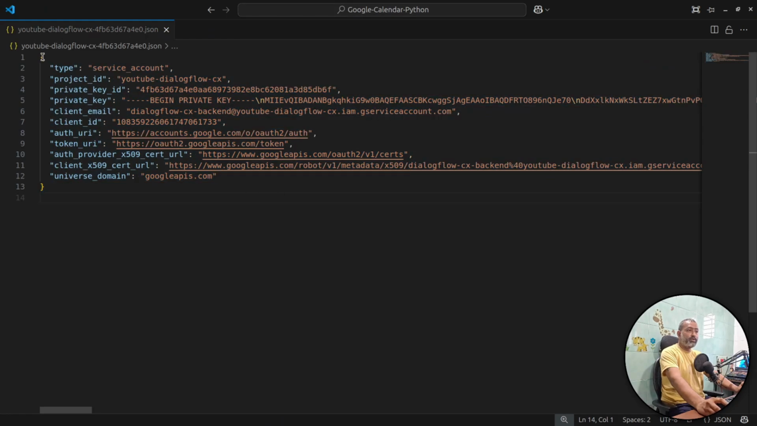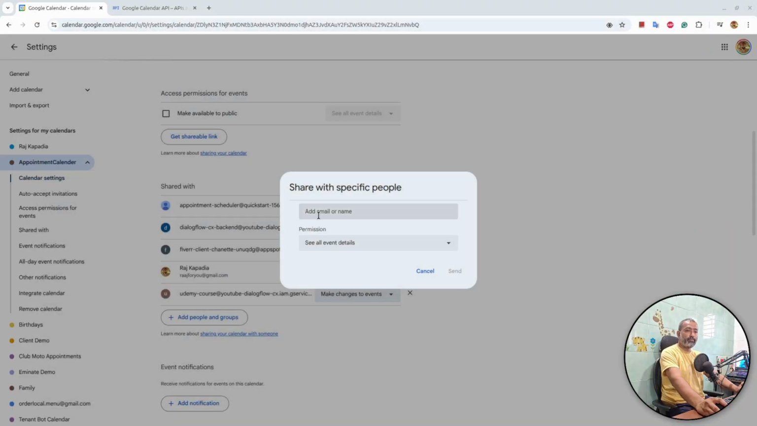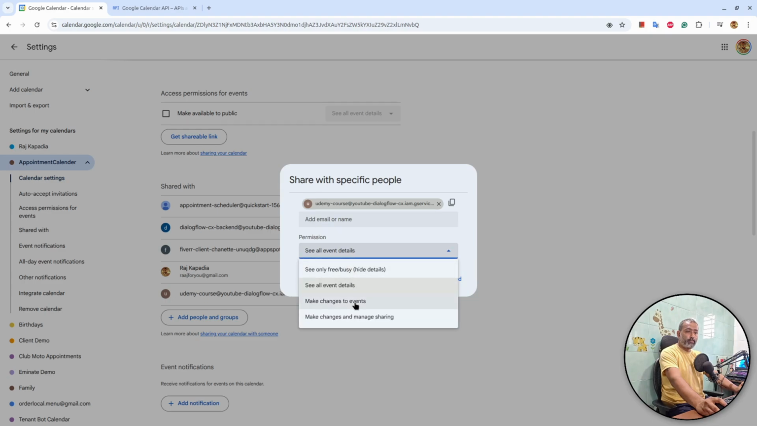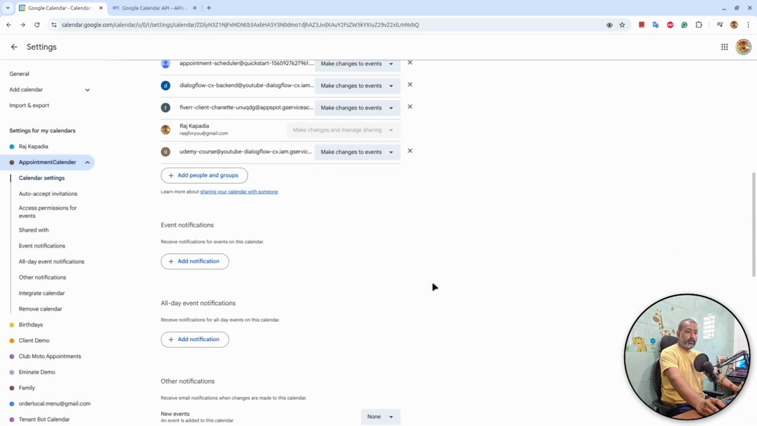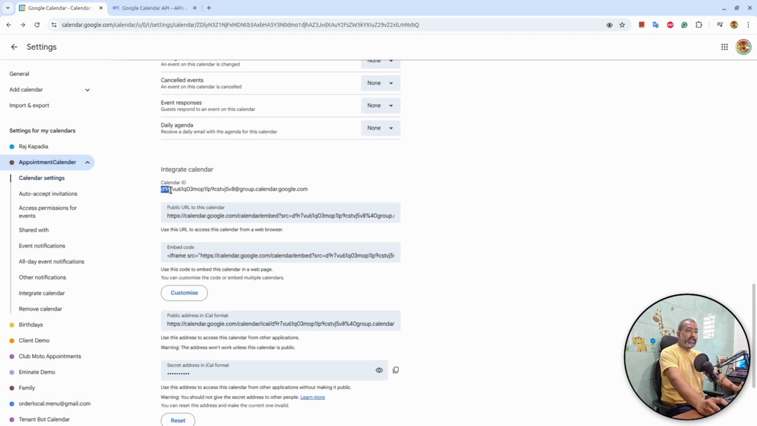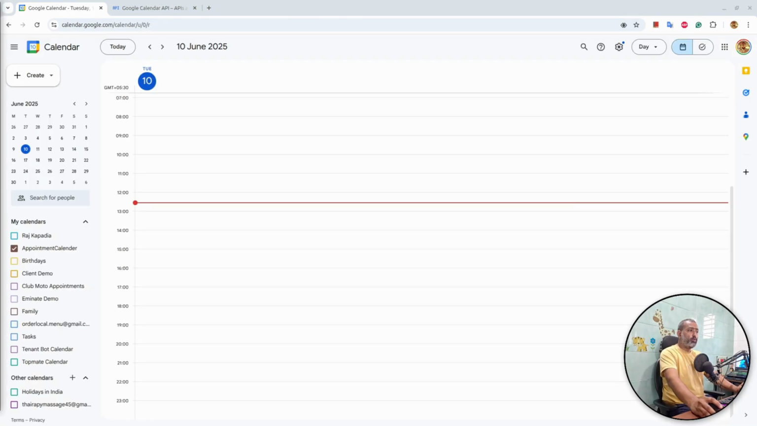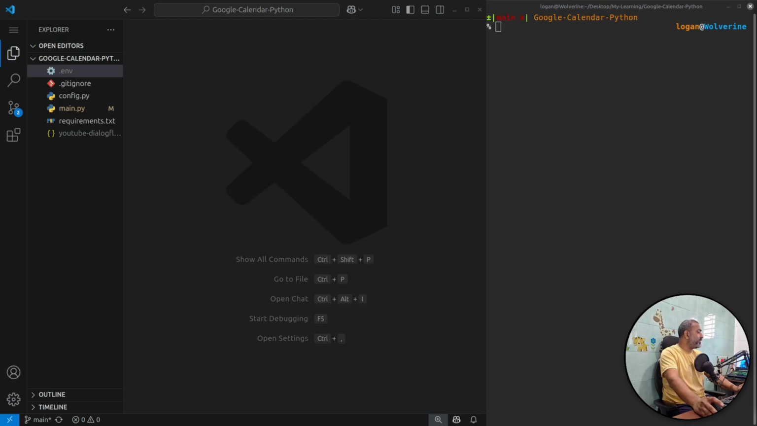Now the service account credential will look something like this. In this JSON file, you will have client email address. Copy the client email address. Paste the client email address here and select make changes to events and hit send. Finally, you will need this calendar ID in order to interact with the Google Calendar. Once you have both the things, we can move towards the code section.